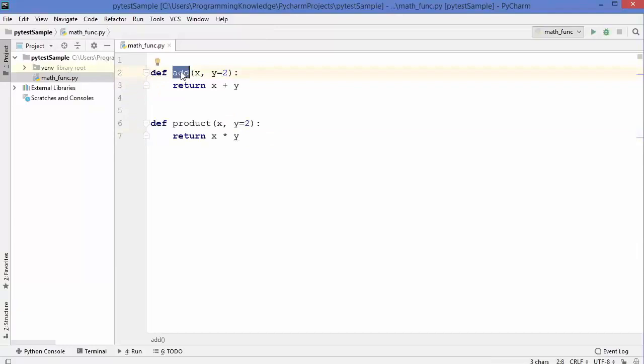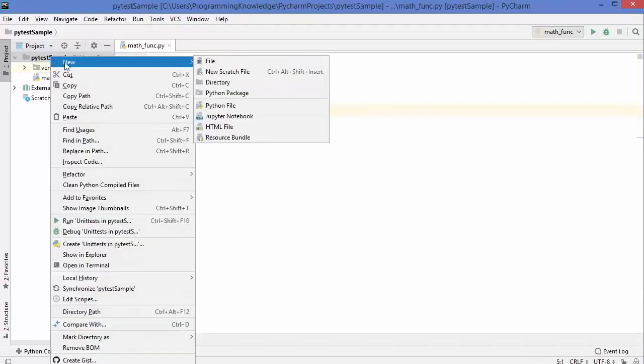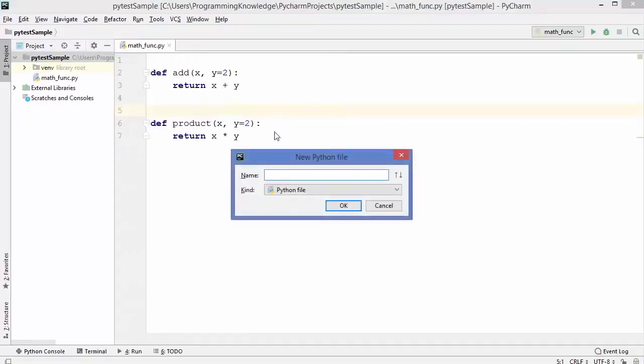One is a simple add function which adds two values, and the other is the product function which returns the value of the multiplication of two values. Now in order to write the unit tests for these functions, I can create a new file. So let me create a new Python file, and I'm going to name it test_math_func.